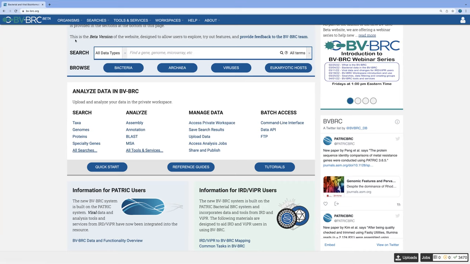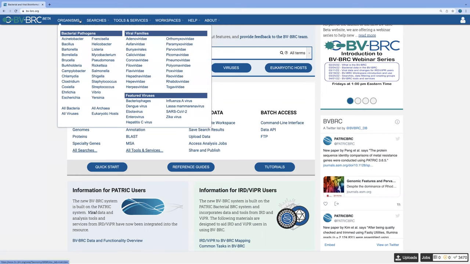Now I want to go into the tabs across the top because that is the way I use the system and I'm most comfortable with it. So let's click on the organisms tab. This opens a drop-down box that shows you at the highest level bacterial pathogens, viral families, and featured viruses in this hodgepodge kind of collection down here.